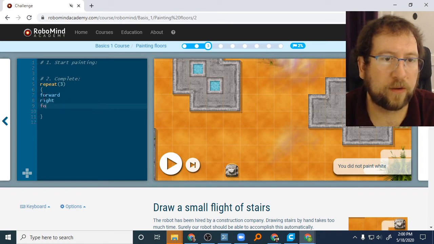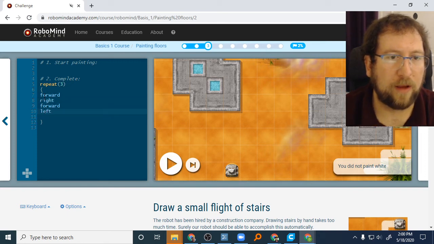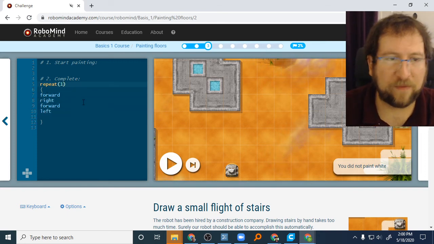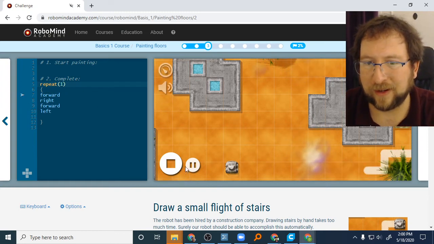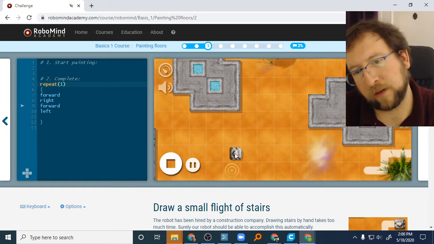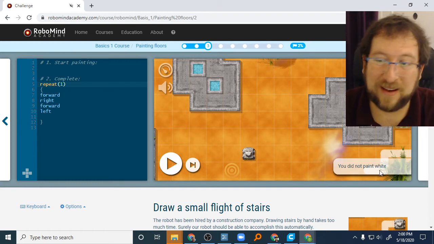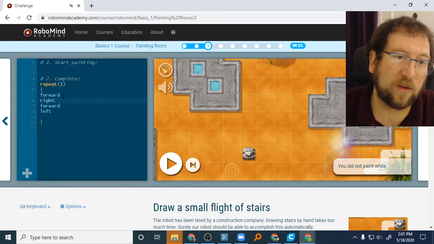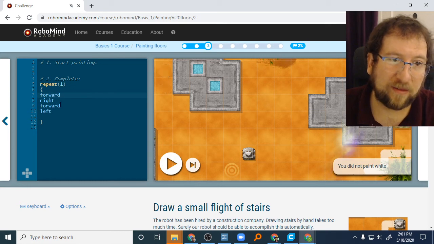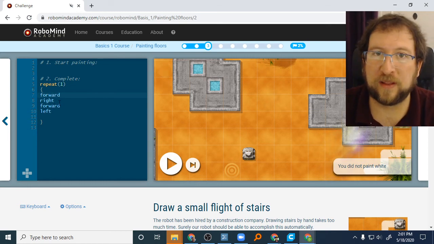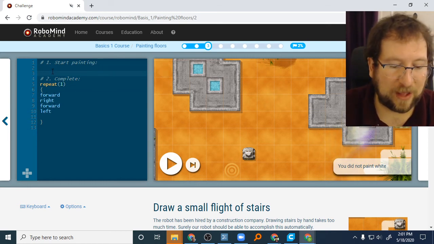Forward, right, forward, left. All right, and I'm just going to have this happen once just so I can see what it's going to look like. Forward, right, forward, left. Okay, that's one step. It told me I didn't paint white, though. Well, I don't want the white to be in the repeat because I don't want that to be repeating. I really just want that to happen once. So why don't I put that in the front?